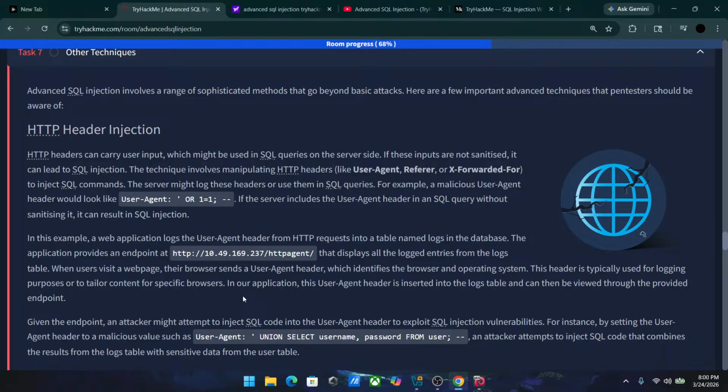Advanced SQL injection involves a range of sophisticated methods that go beyond basic attacks. Here are a few important advanced techniques that pentesters should be aware of. HTTP header injection. HTTP headers can carry user input which might be used in SQL queries on the server side. If these inputs are not sanitized, it can lead to SQL injection.